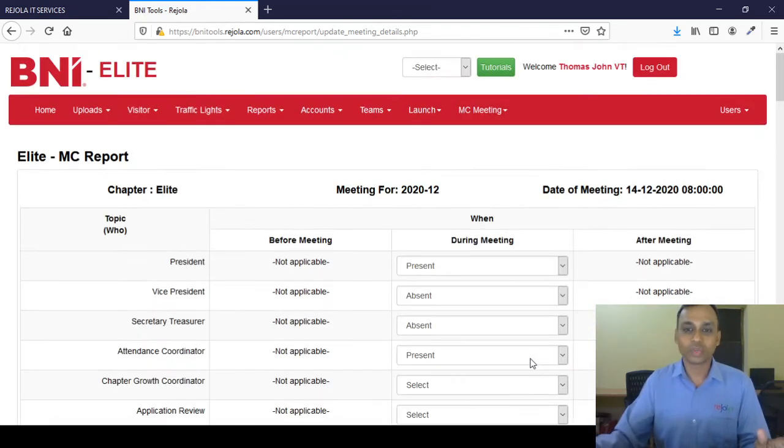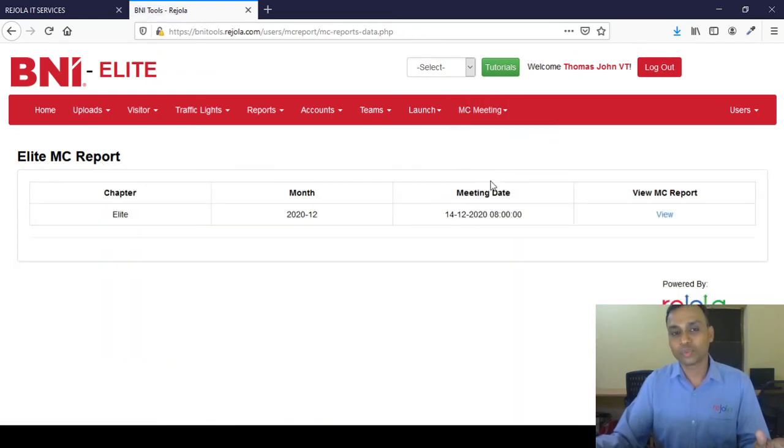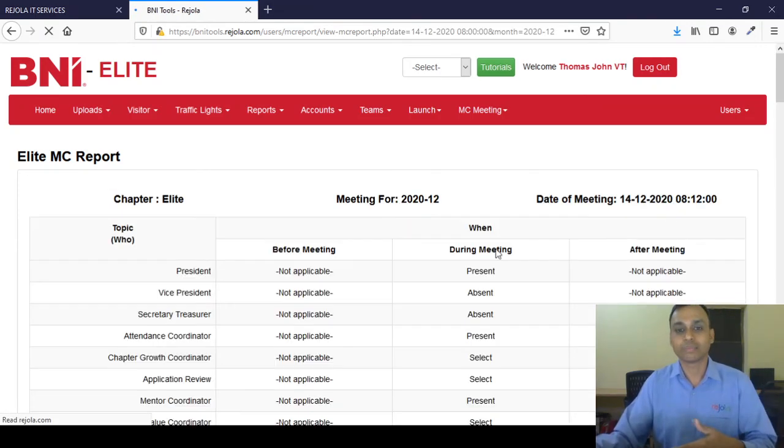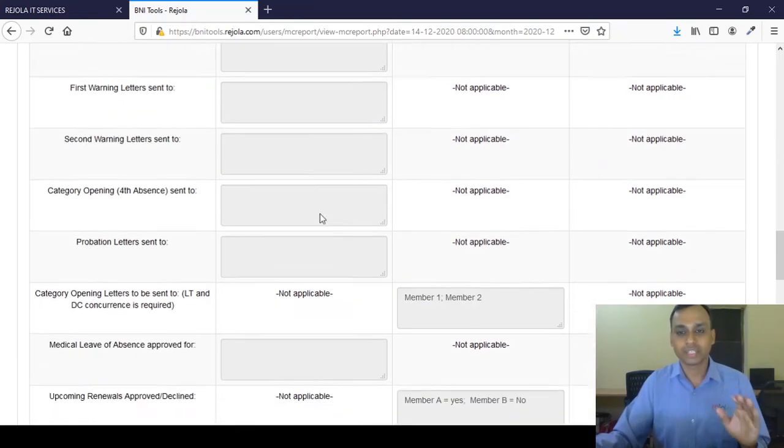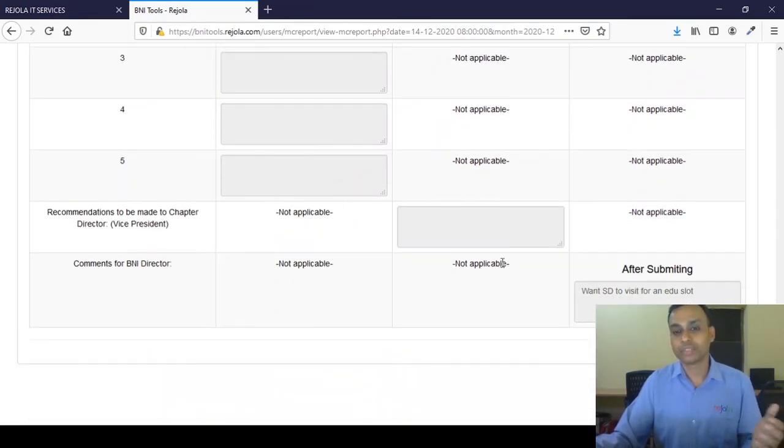The vice president can enter the support director details over here and save it. This is how it works, and all the reports can be accessed by clicking on view MC report. The entire historical MC reports will be here, even 6 months back, 1 year back, 2 years back. If anyone wants to search for what was the MC committee decision at that time about a particular member, they can just go back to one of those meetings and click here, and they can see the entire report. It will be non-editable, read only.